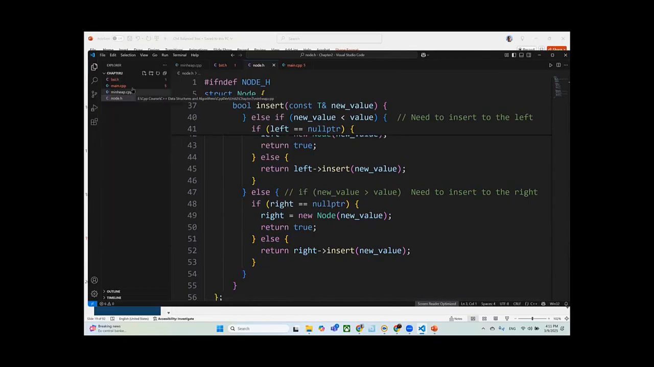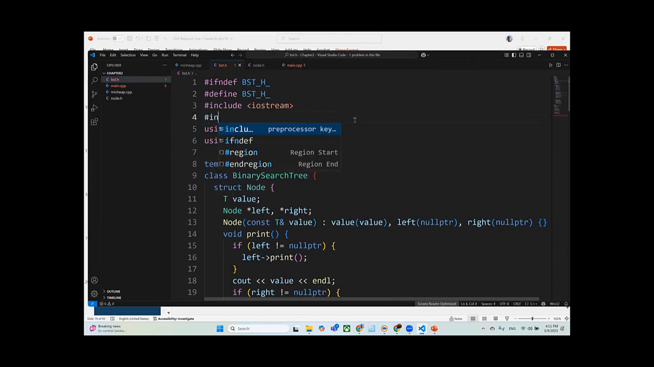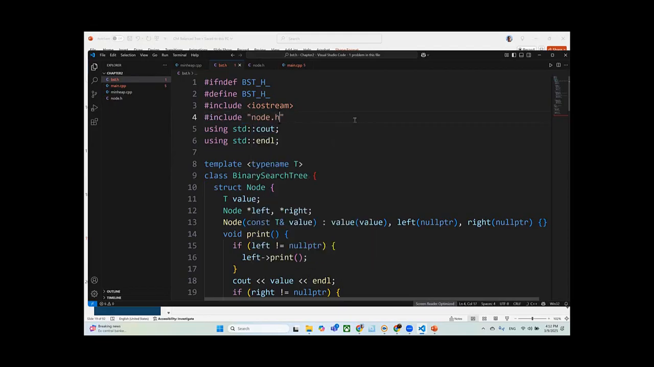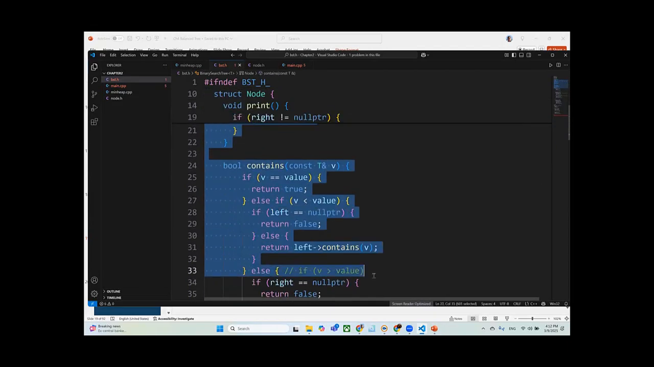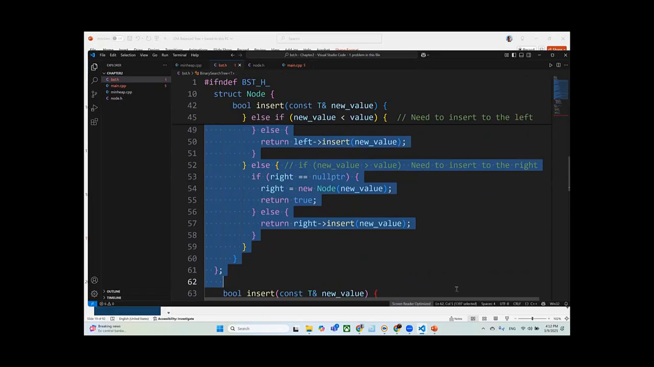Now let's modify our BST. The BST will include node.h. You include node.h, so then you would have your binary search tree. And then let's delete the node definition. Everything related to node, let's delete it. Then it will be more clear.